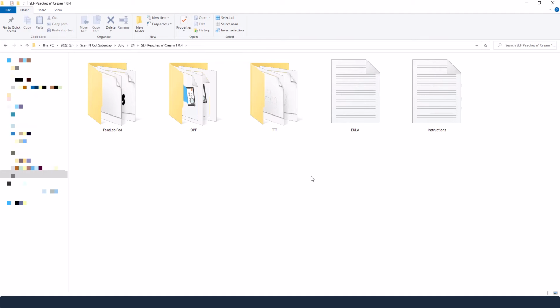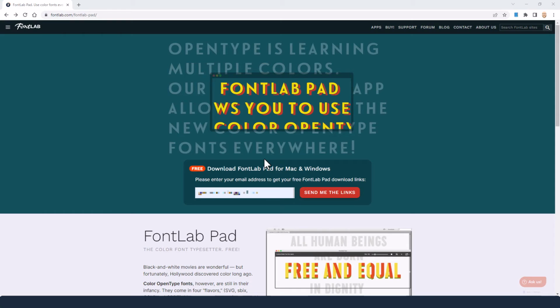So in this video, I'll be showing you how to use an OTF version of the font, which is the one in the FontLab Pad folder. However, if you already have a copy of Sure Cuts A Lot, I have a separate video showing you how to use the OPF alternative. For this particular example, I'm going to show you how to use the open type fonts, so that's OTF, together with FontLab Pad.